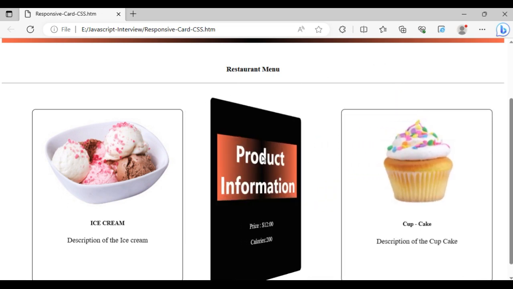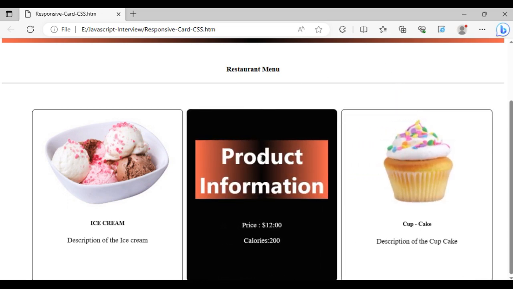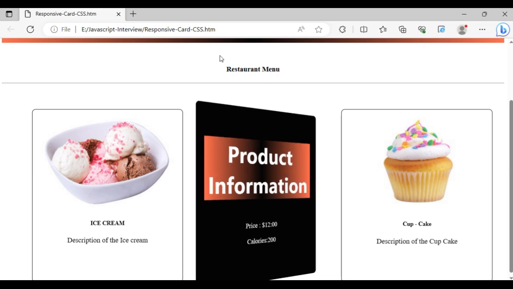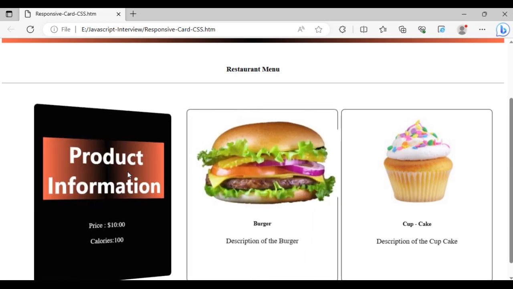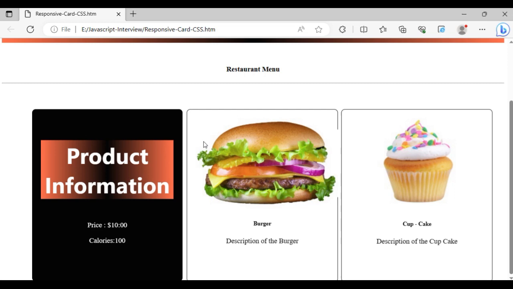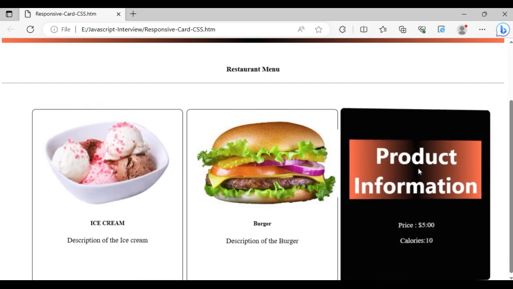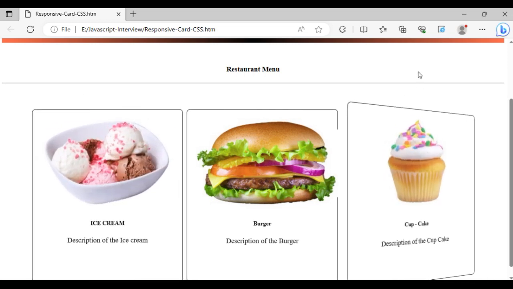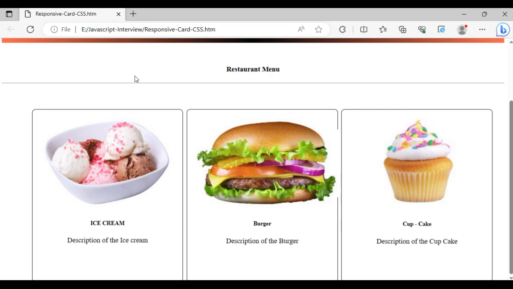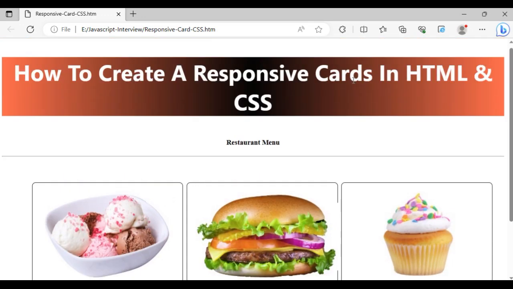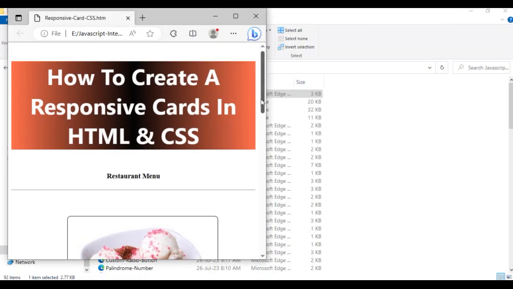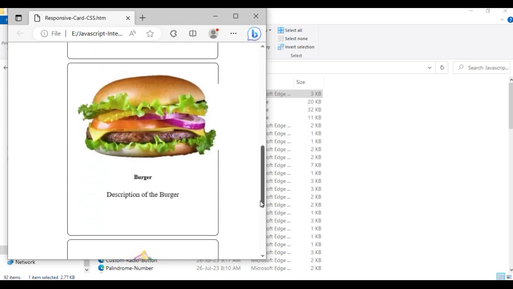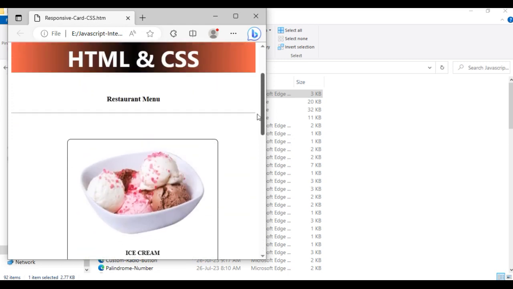Again, when I flip over, when I mouse over on the burger, we got the burger information. I got the ice cream information. When I mouse over on the cupcake, here we got the cupcake. That's it. In this video tutorial, I have explained how to create responsive cards in HTML, and also notice, this is the responsive cards. When I minimize, see here we got everything.